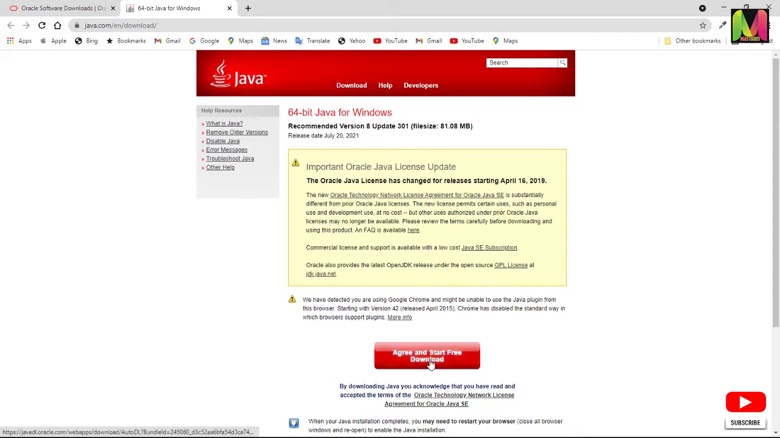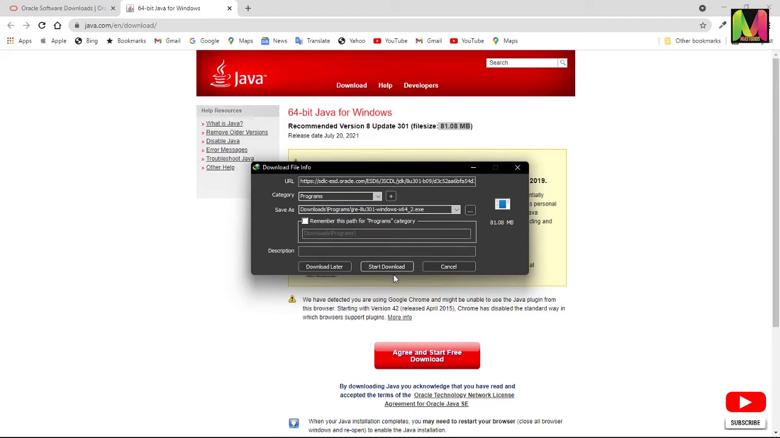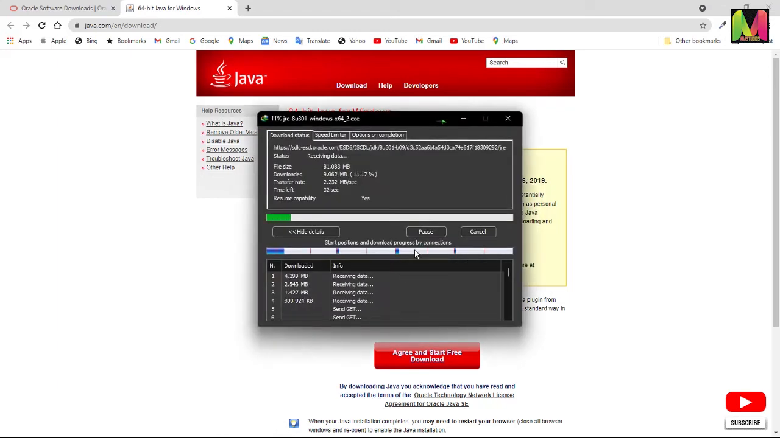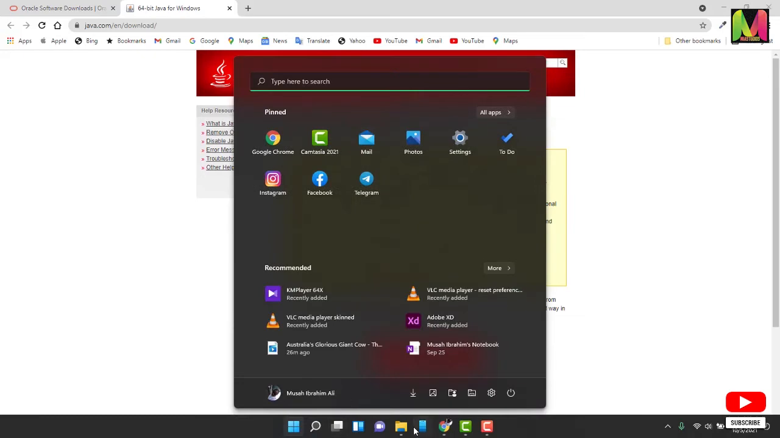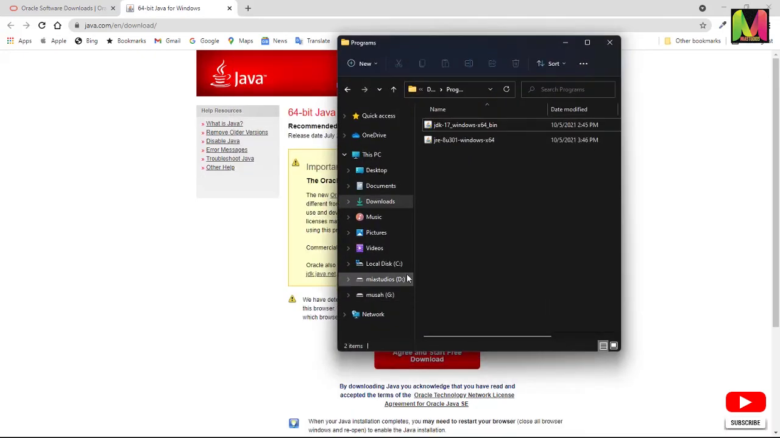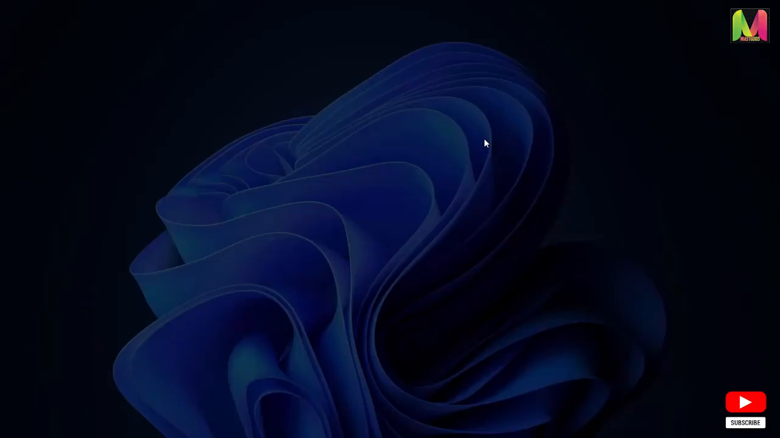So once you are here, you see the release date is 20th July 2021, and it's about 81.08 megabytes. So just hit on agree and start download. This will start the download process, but I've already downloaded it, so I'm going to cancel and open the JRE. Then we run the JRE.